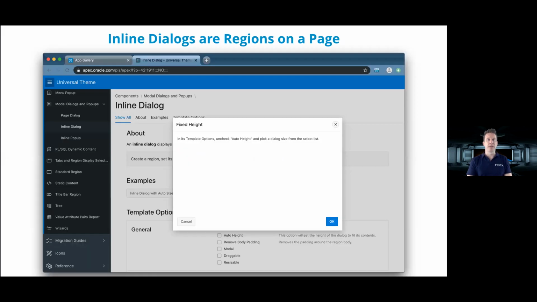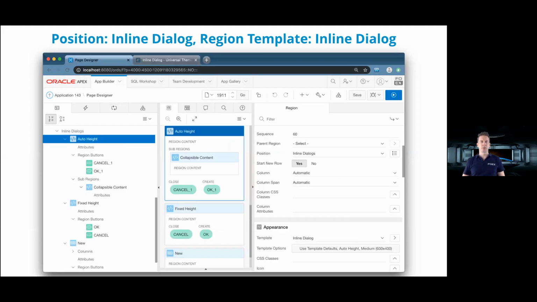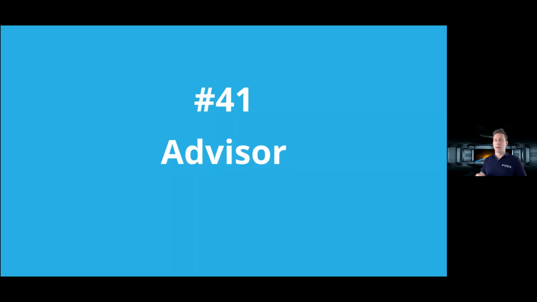Inline dialogs, a very nice underutilized feature. Define a region on your page as inline dialog, on position inline dialog, and then open it whenever you want. It's super fast and it looks quite nice. All you need to do is create a region on position inline dialogs, give it a template of inline dialog, and you're good. Then you can use the API to open it whenever you want.